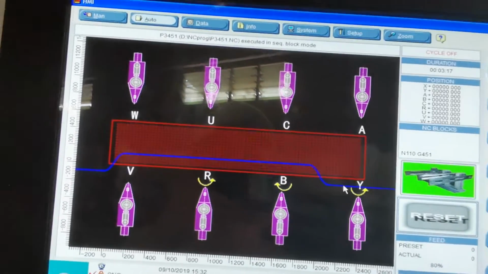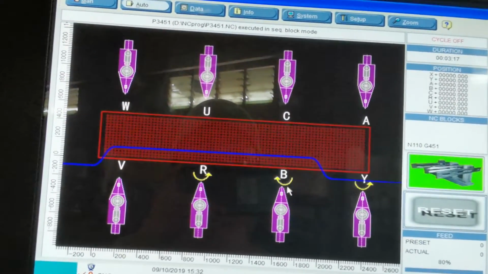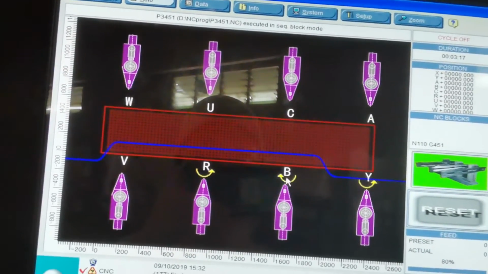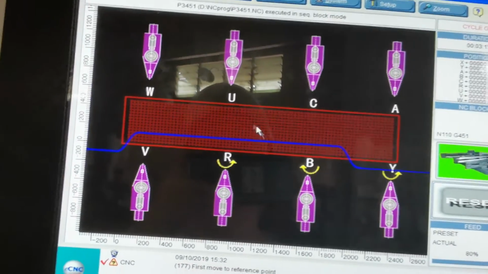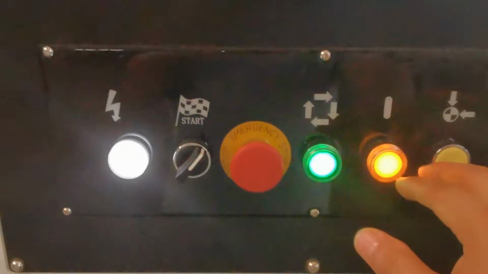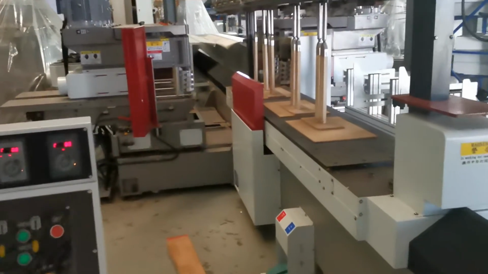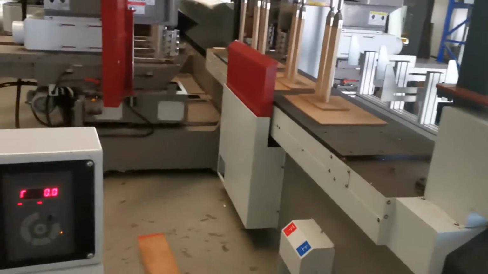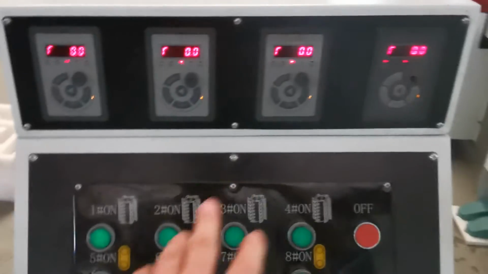For the offset, we just activate this one for the B cutter to let it feed 2 millimeters more. Now we press the production button. The machine will do the production. We can stop it because we didn't start the cutter here.